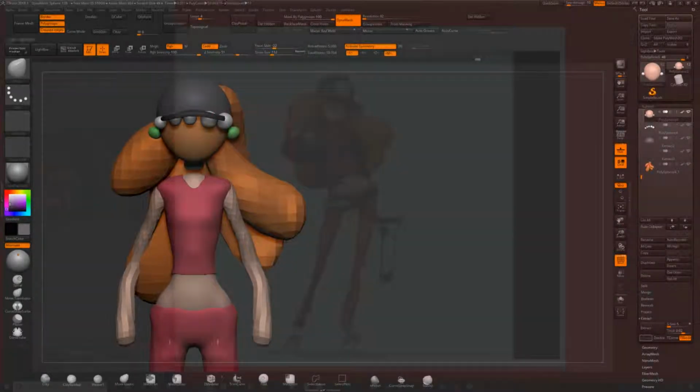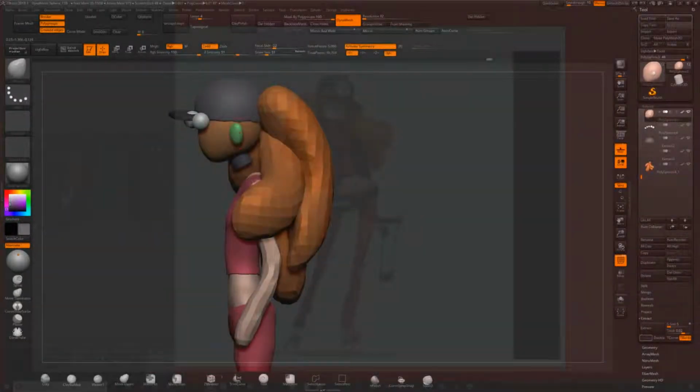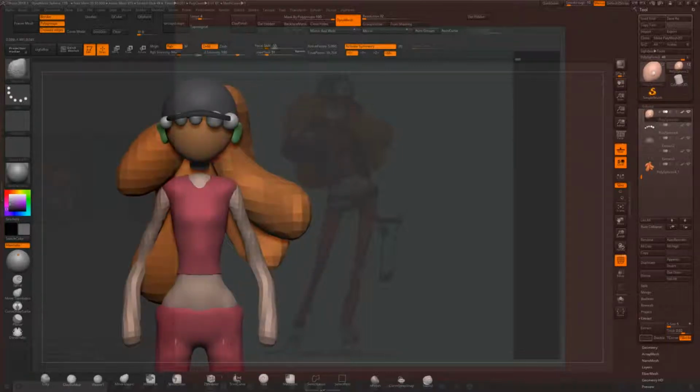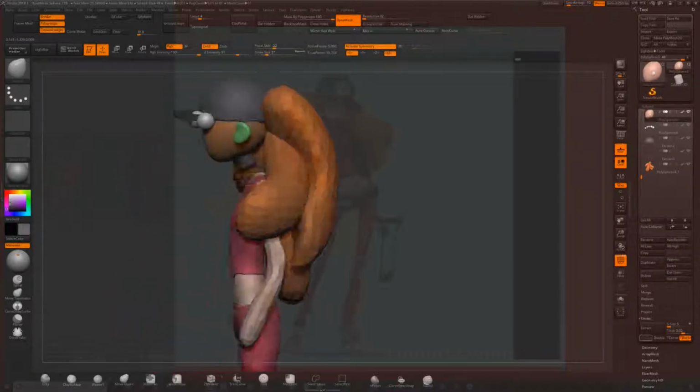So I mirror and weld, so I get the same polygroups for the ears. And there you go, the ears. Not sure if I should leave them. We'll see.